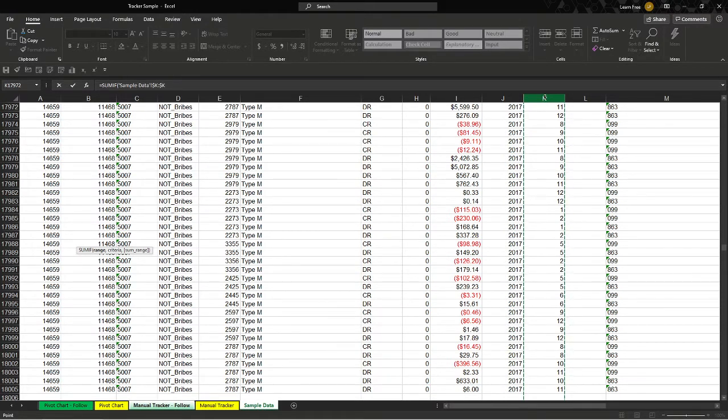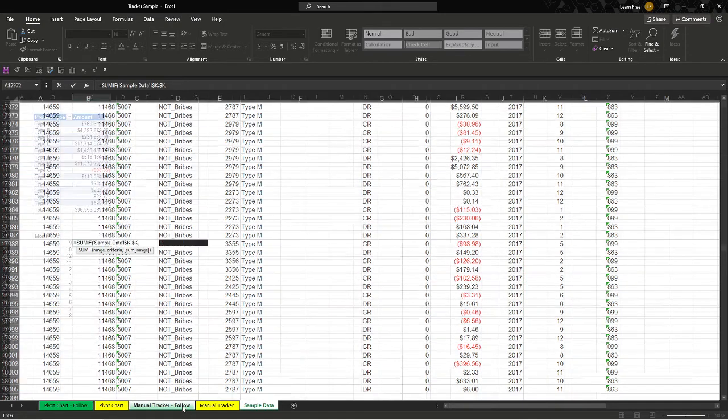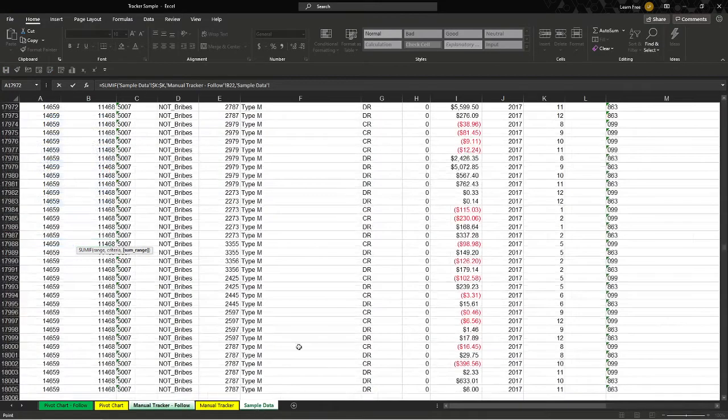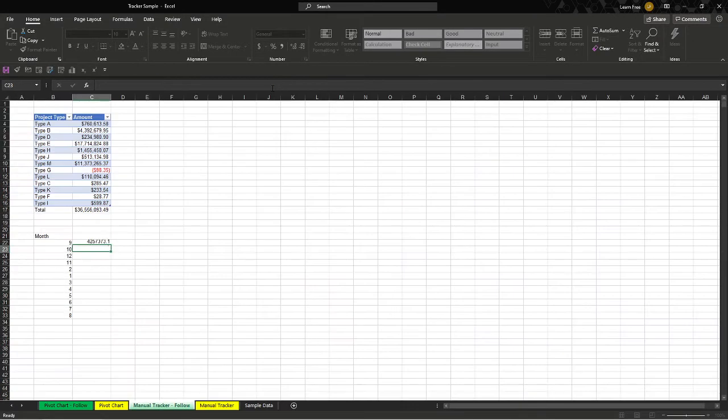F4, lock it down. F4 is money. And what's the criteria? We're going to find that month. So we'll click that, comma. We will not lock it down. Then we'll go to the sum range, which again is the amount. Sample data. Here's the amount. Click it, whole column. F4, lock it down. Then we close the parentheses, enter.